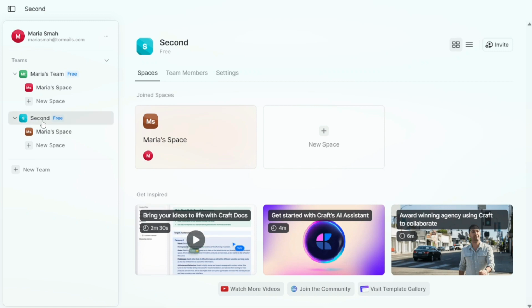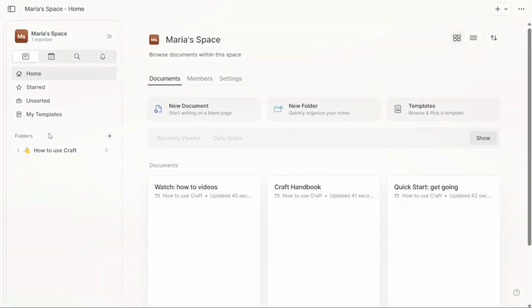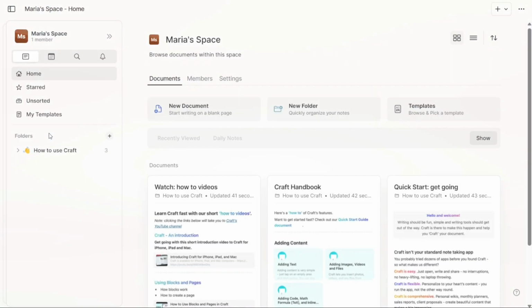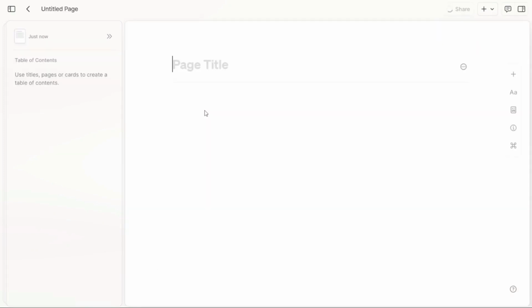Now, to create a new document in CraftDocs, first click on the space you created in your team. This will take you to that space where you can create a new document, new folders, and use templates. Since we are here to create a new document, click on the New Document option. Once you click on New Document, a blank page will open where you can start adding your content. When the blank page is open, the first thing you can do is to add a title to the page in the Page Title section.